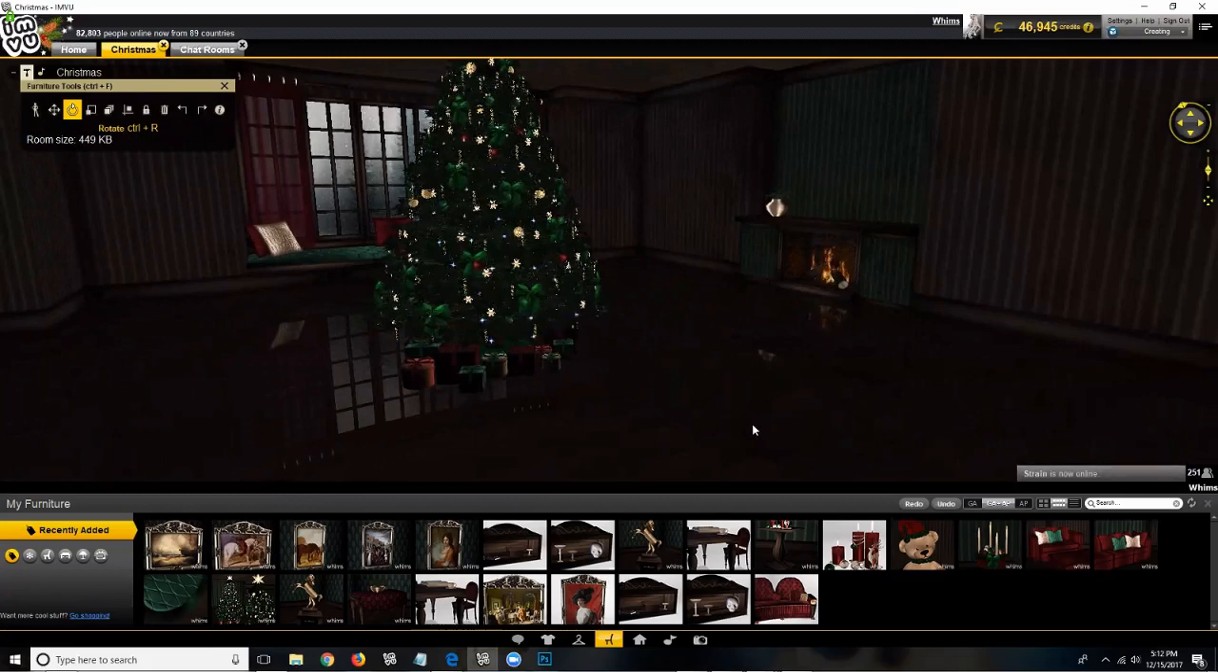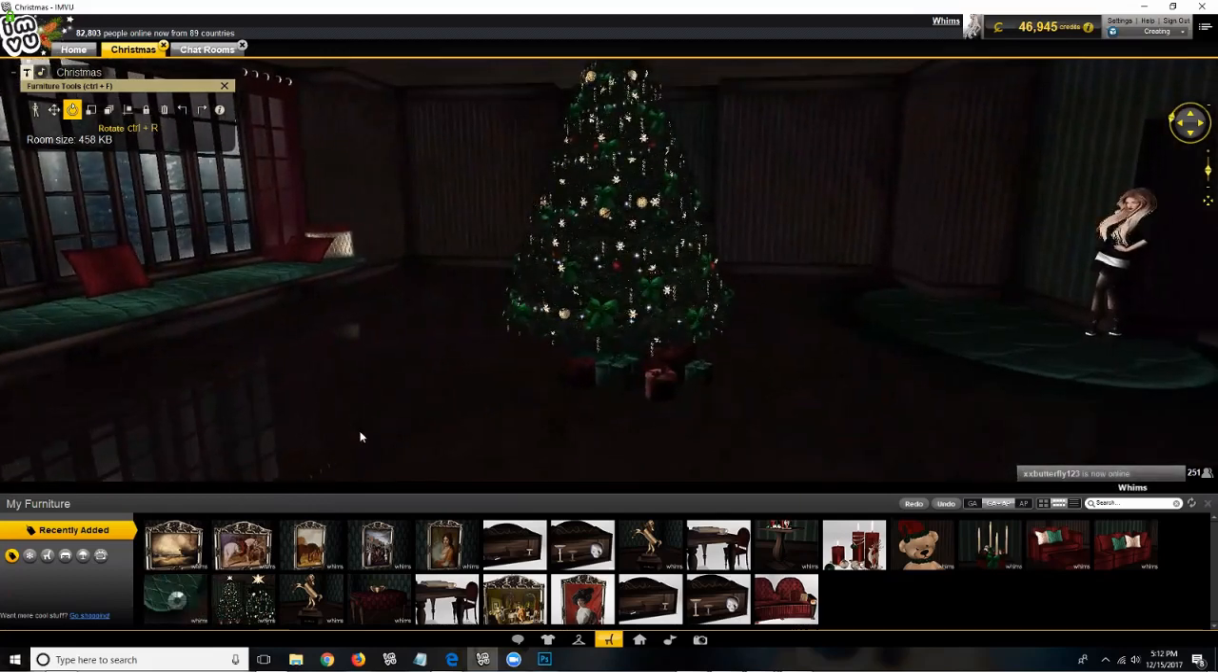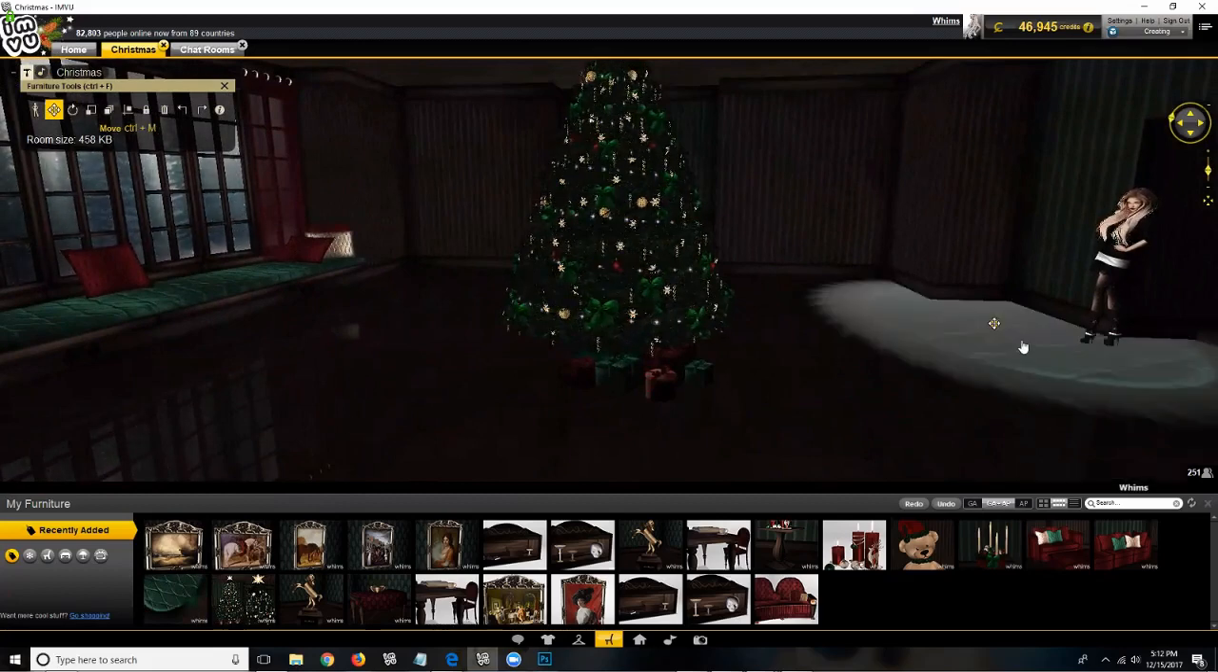So here's my tree, and he needs a tree skirt. So I'm using a rug as a tree skirt. Your tree is male? He is male starting right now. Okay. That was an instant decision.